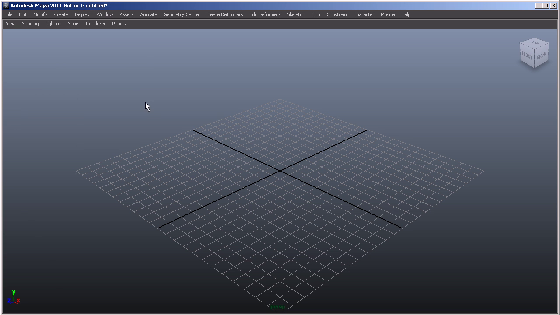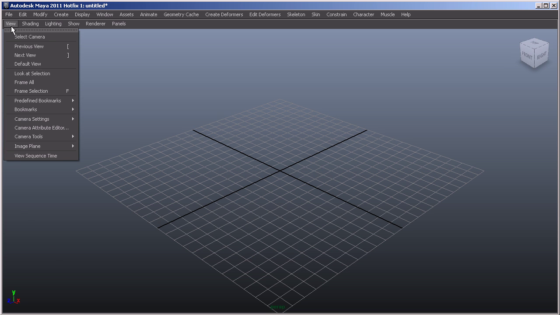Alright, so let's start with the view menu. Everything that we deal with within this menu is all to do with the view. So it's related to the camera, the camera position, camera settings, and also any image planes that might be attached to the camera.